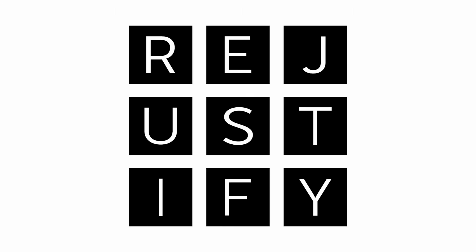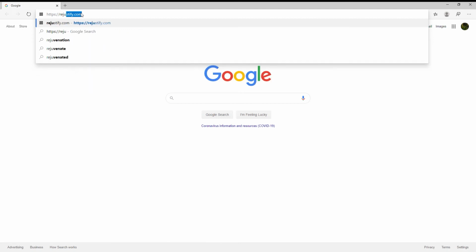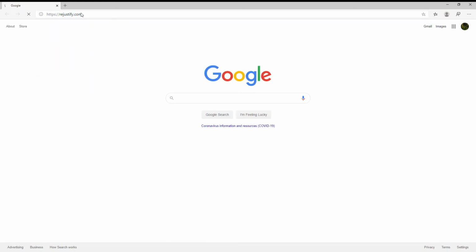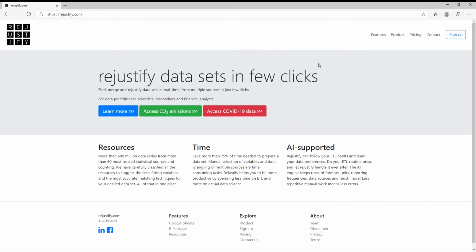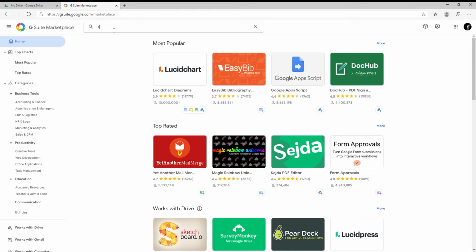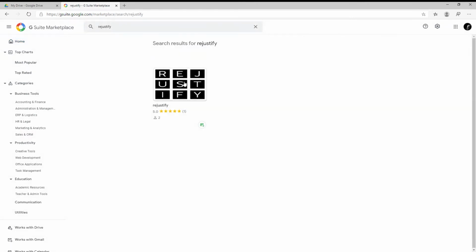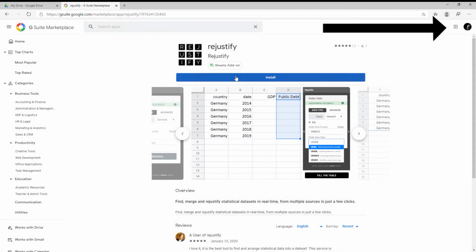Hello. In this video, we are going to show you how to install the add-on for rejustify.com. Go to rejustify.com to get your subscription, list of available data providers, and data sets and more details. To get the add-on, go to Google Marketplace, search for Rejustify, and install the app. For the installation, you need to be logged in to your Google account.